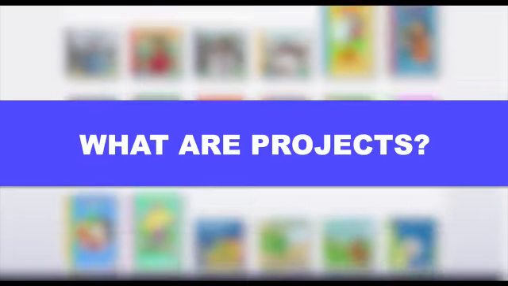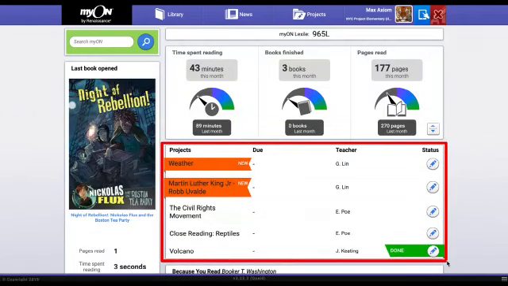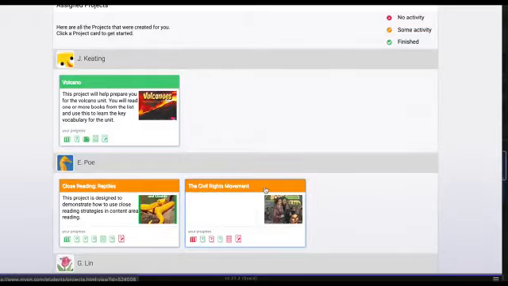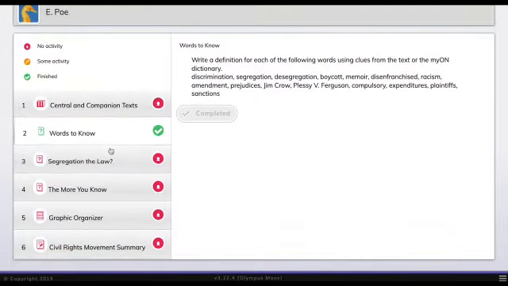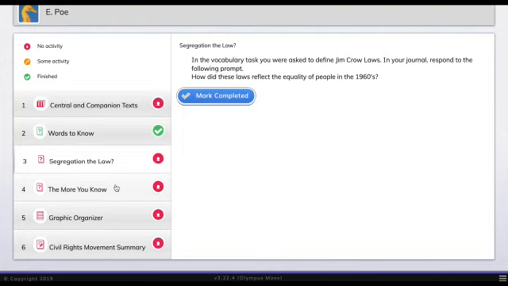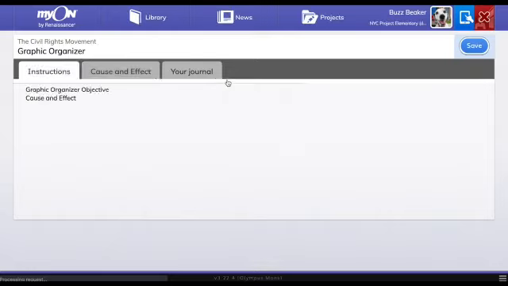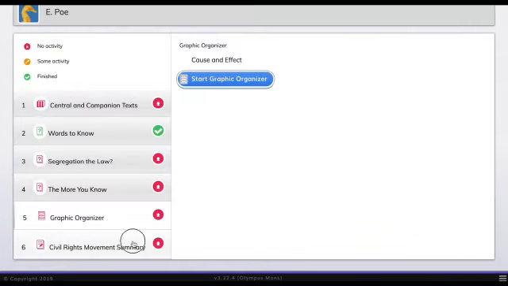Most of the time, you will pick up books just to read for fun. But sometimes your teacher will assign specific books to you using projects. In the Projects tab, you can see any projects that were assigned to you. A project might include books to read, or it might have tasks to complete. For example, I have to finish this graphic organizer and complete a writing activity.